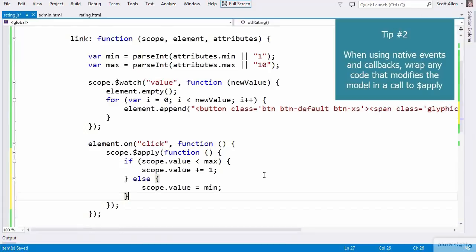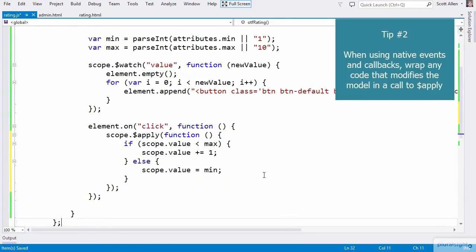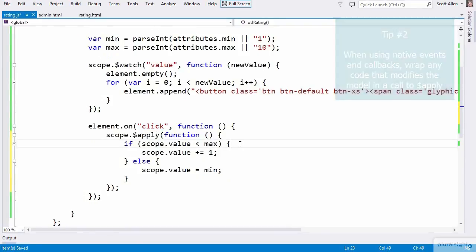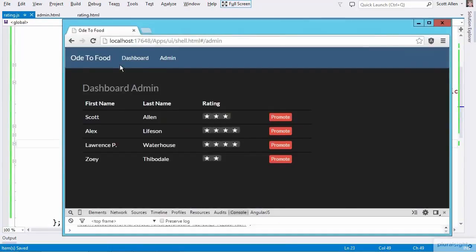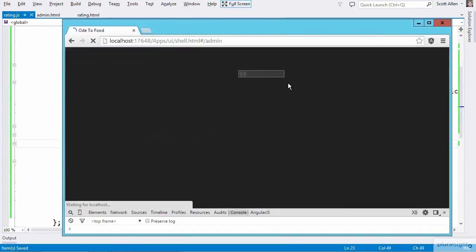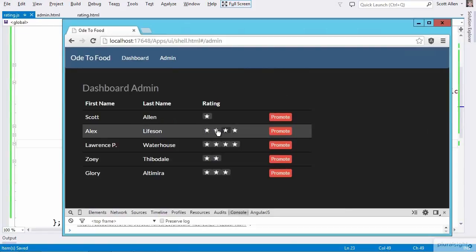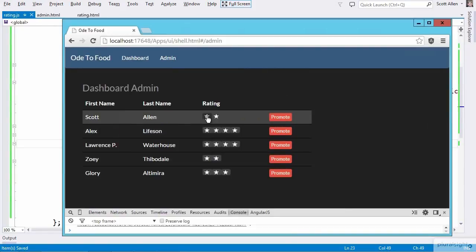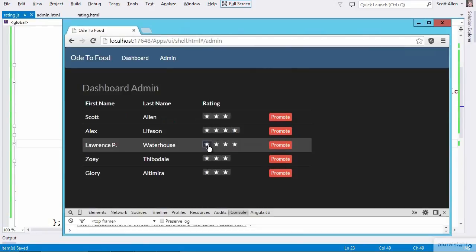So I just want to take what I had before and wrap it inside of an apply. I need to do that because I'm going directly to this click event. I'm wiring up a native DOM event. I'm not doing it through ng-click, which would handle this for me. But now if I save everything and come back to the UI and refresh, I now have stars that represent the rating value, and I should now be able to click to increase the number of stars, and that should wrap around to 1 once we reach the maximum.